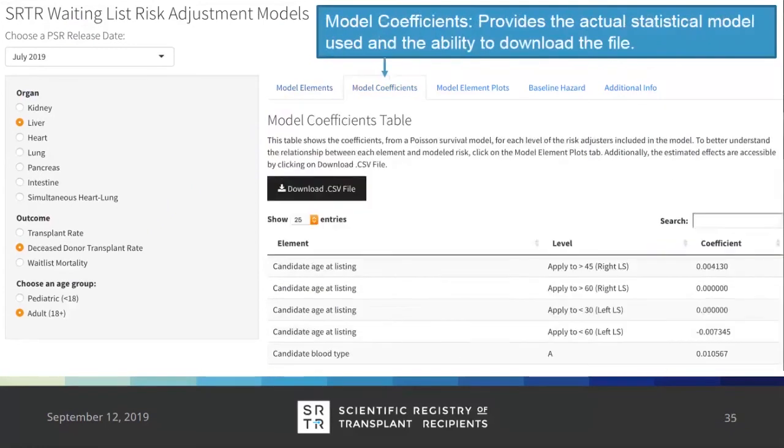The Model Coefficients tab is where we actually have the numbers. This tab is really geared toward if you have a statistician or otherwise number-savvy person at your program. They can download this as a CSV file and use that to do their own calculations of this transplant rate. This is not only telling you what's in the model, but exactly how it's being modeled. So we have all of the coefficients there on that table.